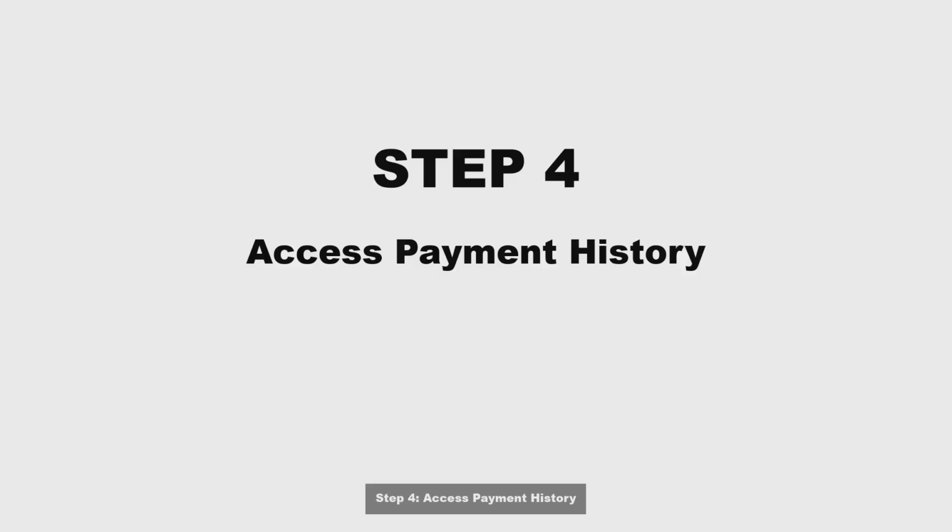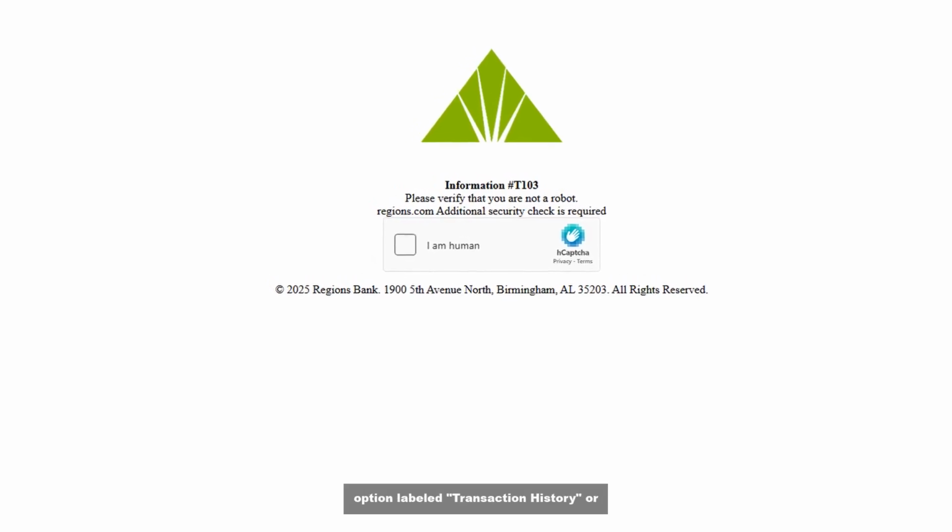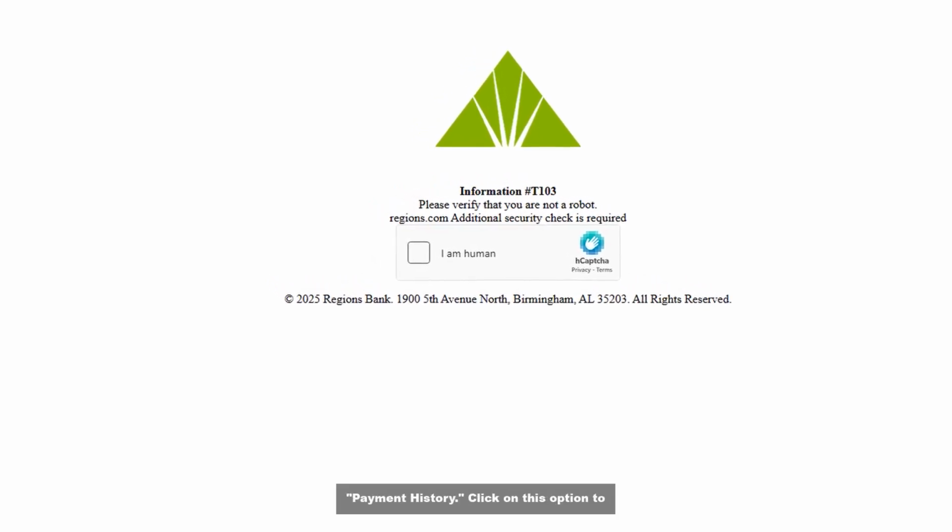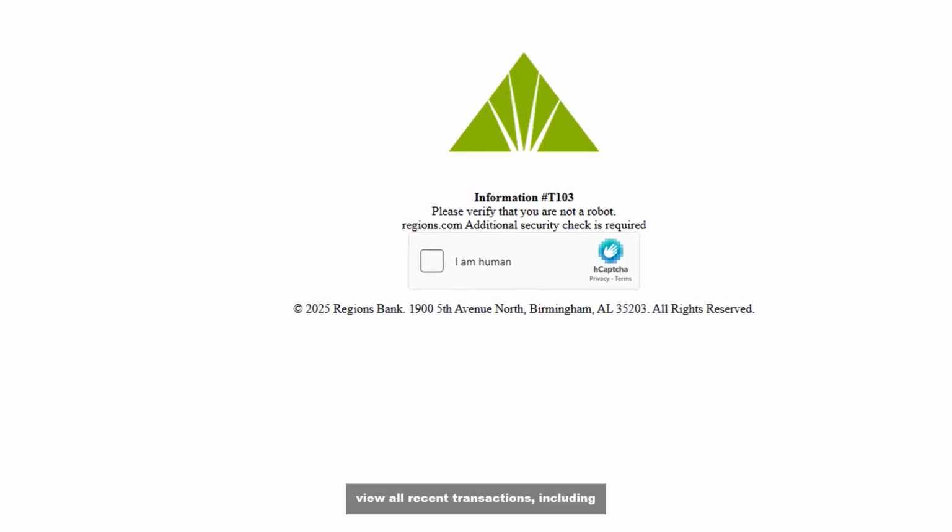Step 4. Access payment history. After selecting the account, look for an option labeled Transaction History or Payment History. Click on this option to view all recent transactions, including payments made.